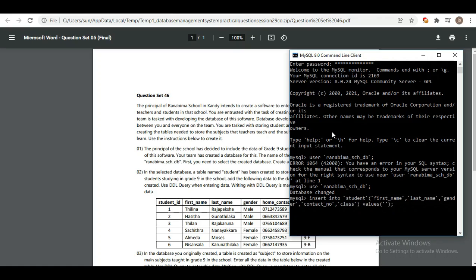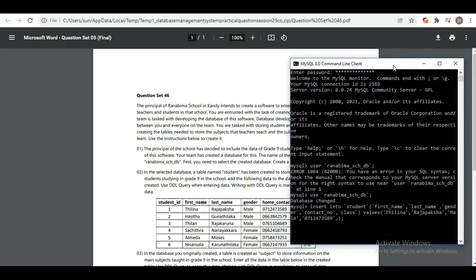So the first value that I'm going to give is the name, the first name, and after that the last name, next I need to give the gender, and after that the contact number, which is this number here, and after that I need to add the class. The class of this student is 9B.